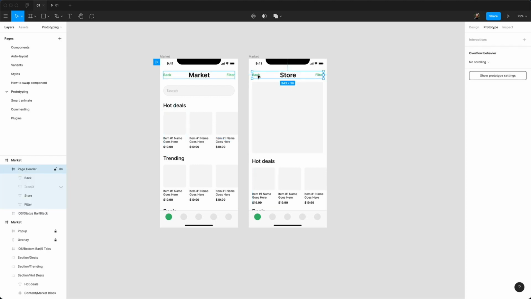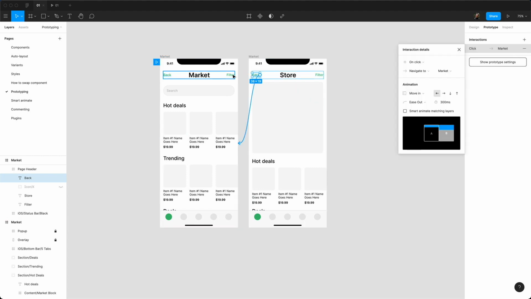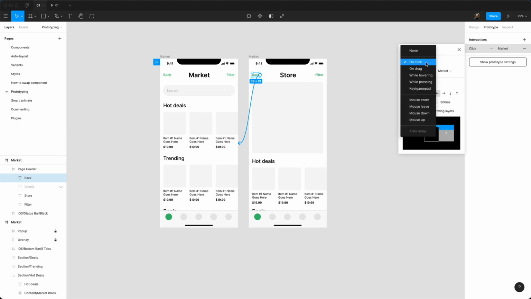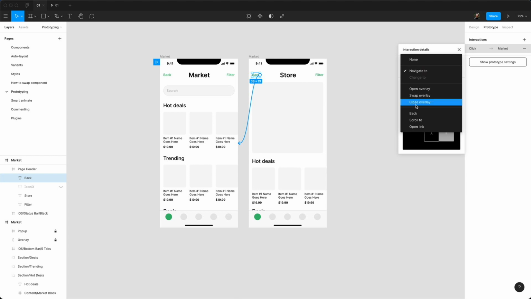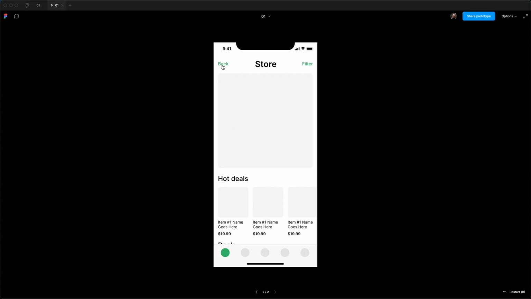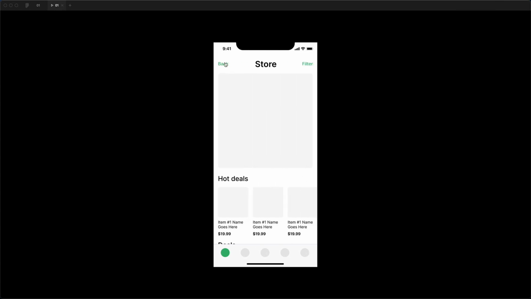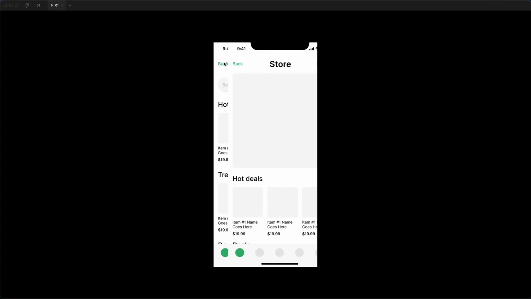And then if I want to go back, let's say here, I can again point at my initial view. What I can do is, this is click, navigate to, I can choose back because it's actually coming back. And then let's go back to prototyping. There it is. You see how it works?